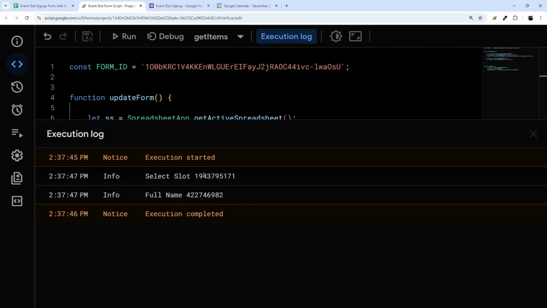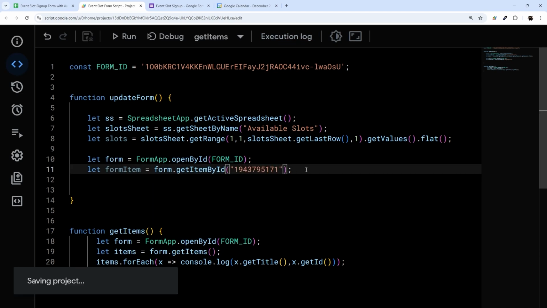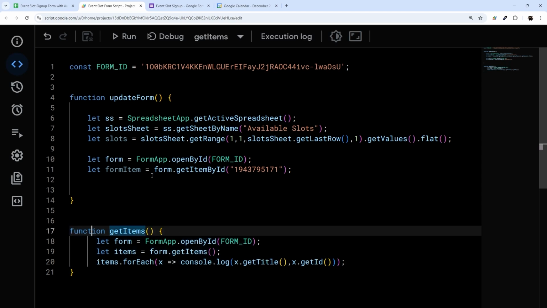And then here are our titles and our IDs. So there's that select slot and there's that ID that we need. We can go ahead and copy that, X this out, go back here, and put that ID right in there. All right, so at this point, we don't need this any longer. You can keep it here if you want for reference later.